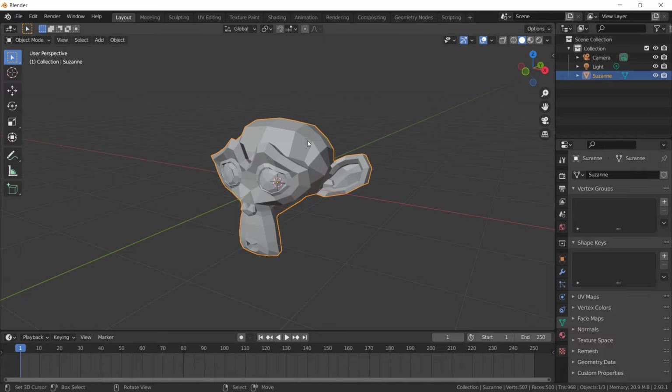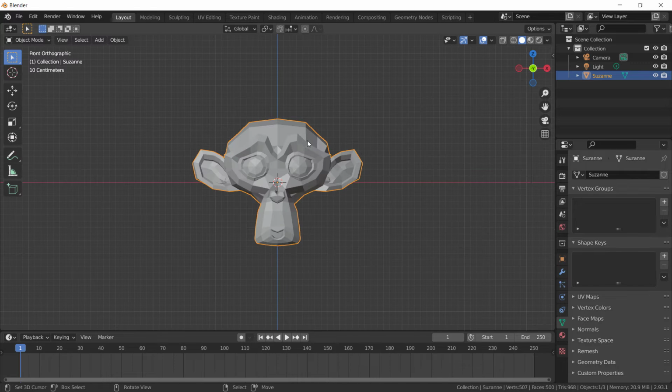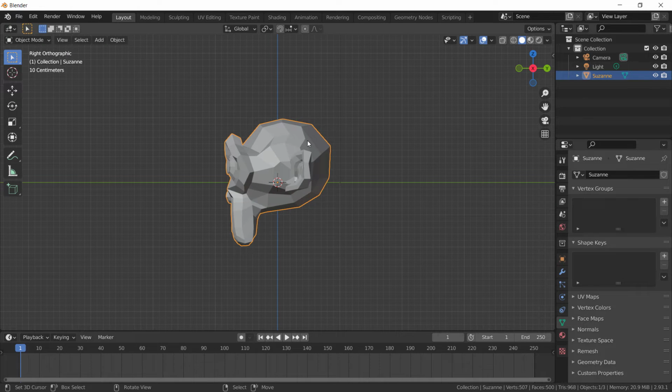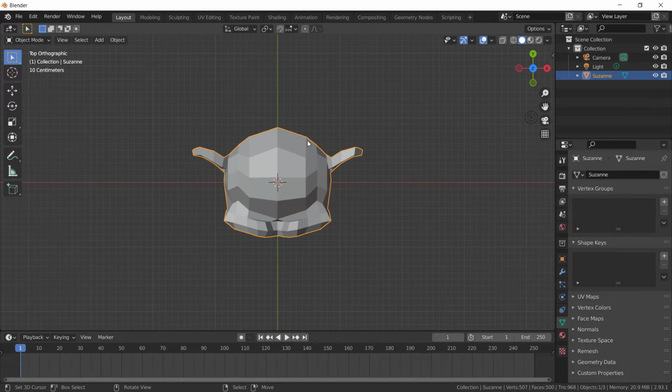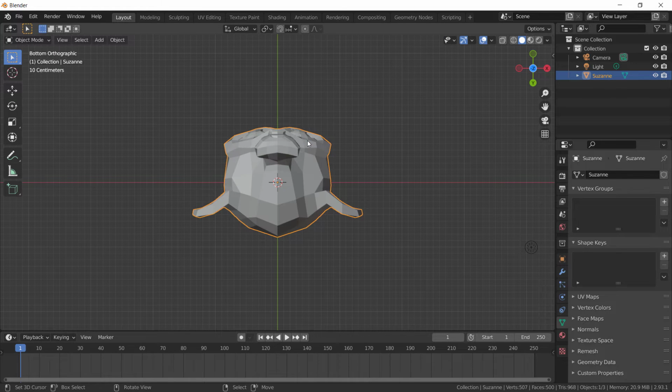So sometimes you may forget, but it's very simple. 1 is front view, 3 is side view, and then if you add Control, Control 1 and Control 3 give you the opposite of 1 and 3. 7 is also the top view. Control 7 gives you bottom view.